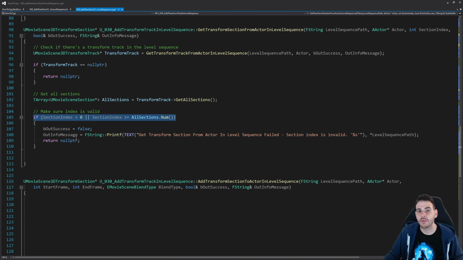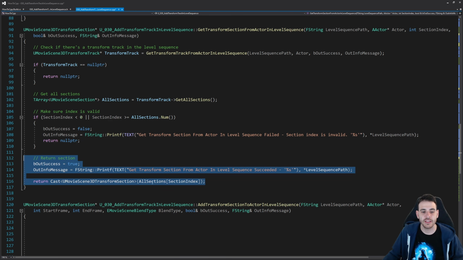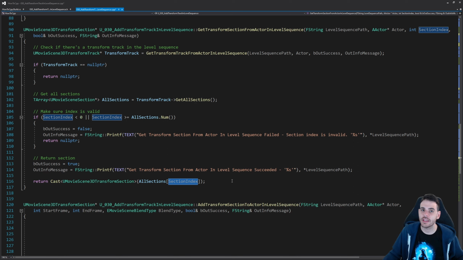But once I know that my index is valid, I can simply fetch inside my sections that are inside my track and return the section matching the index that I receive as input right here. I also have to cast it right there because my array of sections is actually an array of UMovieSceneSection, not an array of UMovieScene3DTransformSection, and that's the type of section we want to return at the end. So since it's not the right type, we have to cast it.